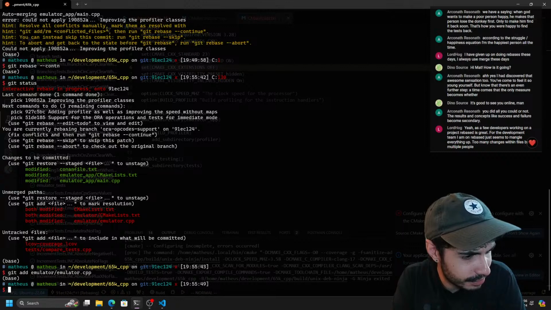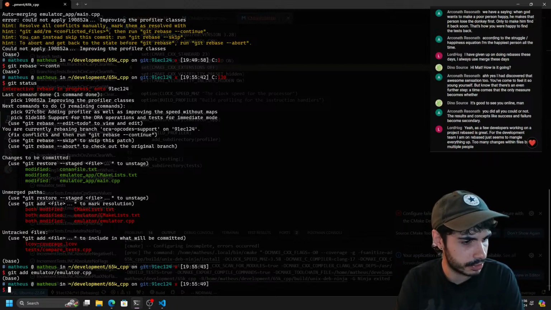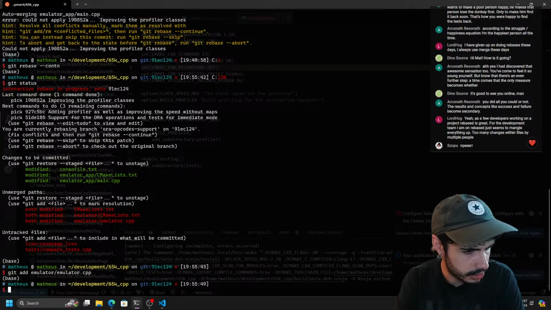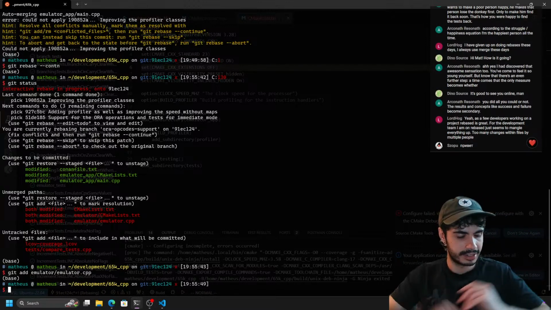Yeah, as a few developers working on a project, rebase is great. For a development team, I am on rebase. Wait, I'm on rebase. It just seems to mangle everything up. Too many changes. Yeah, I agree.